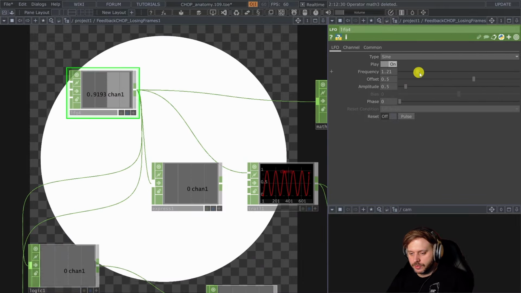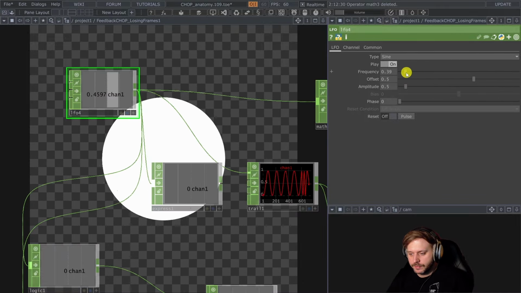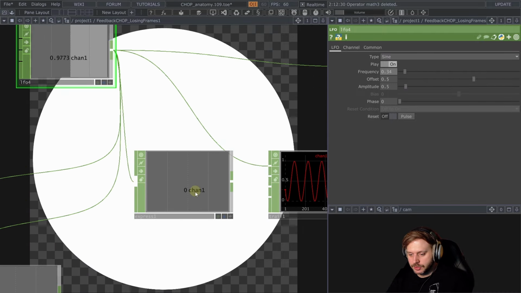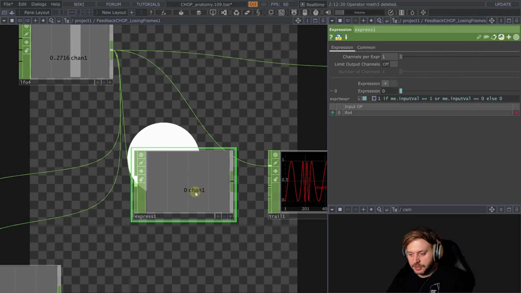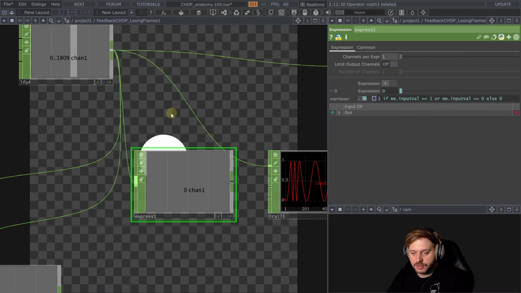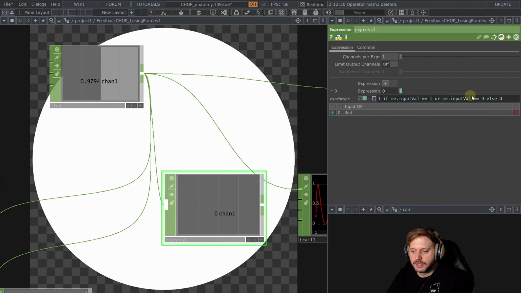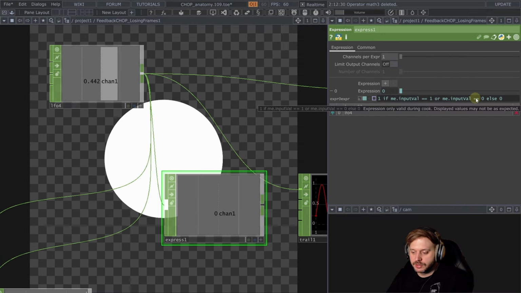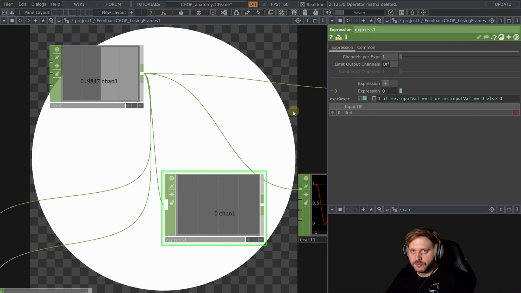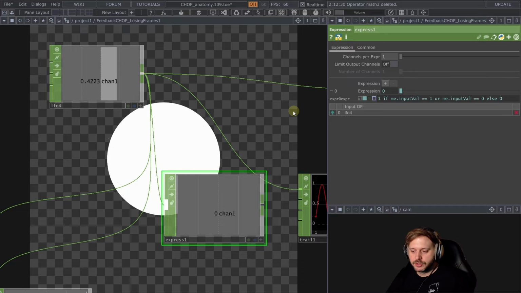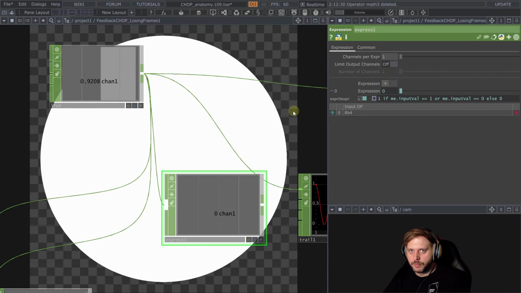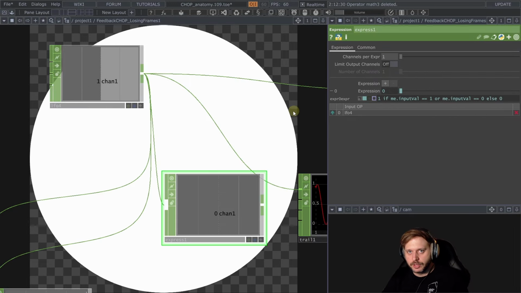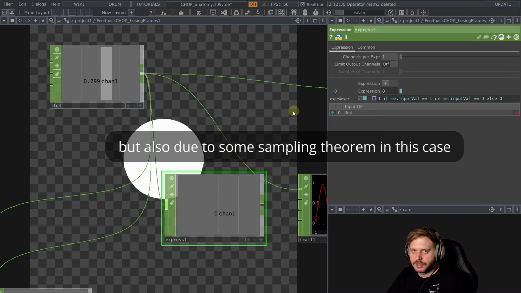When I change the frequency of this LFO, we can observe that this expression is not triggering anymore. That is because we never reach 1 or 0 exactly. In general, when dealing with floating point arithmetic, such as we are doing now, it is never a good idea to compare exact numbers, because the way floating point numbers work doesn't really facilitate that.